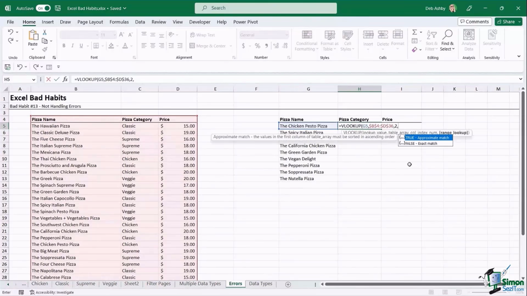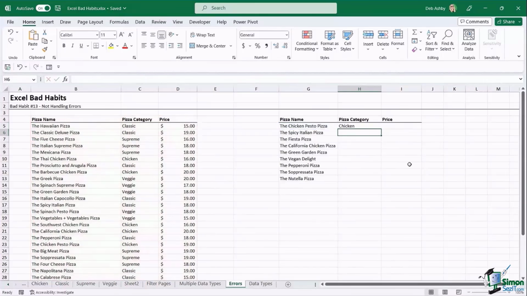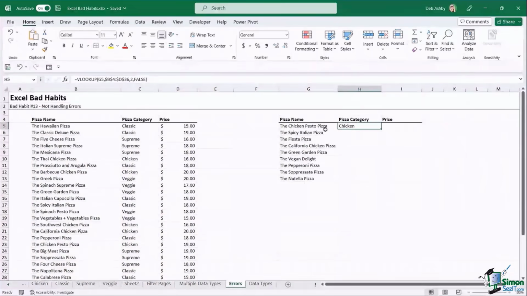And then we just need to specify if we want to exactly match the pizza name in the table. Yes, we do. So we want a false on the end here or a 0, or you don't have to type anything because the default behavior is to do a false match. So now if we hit enter, looks good so far. It's telling me the chicken pesto pizza is in the category chicken, which I would assume that it is.